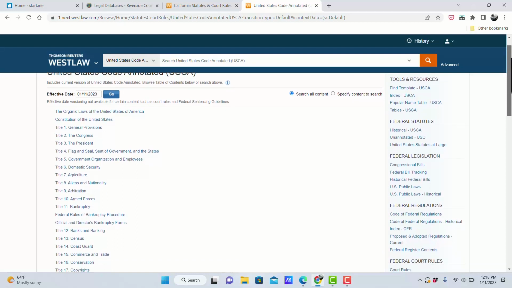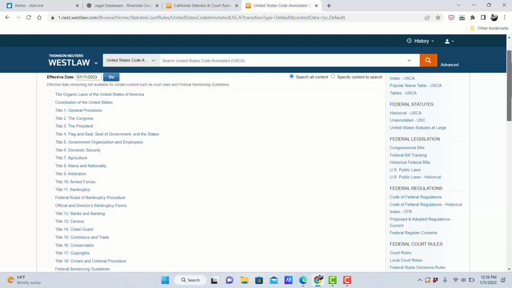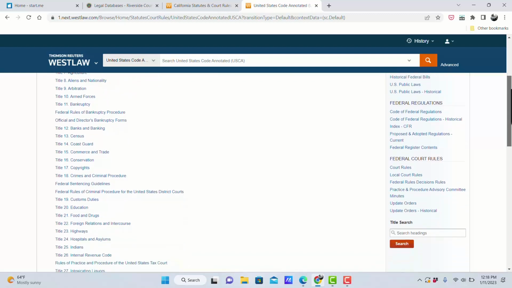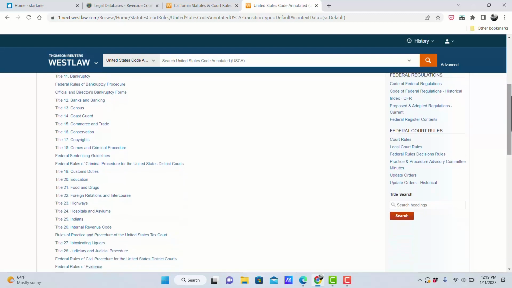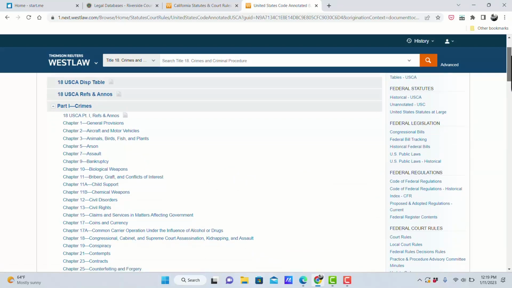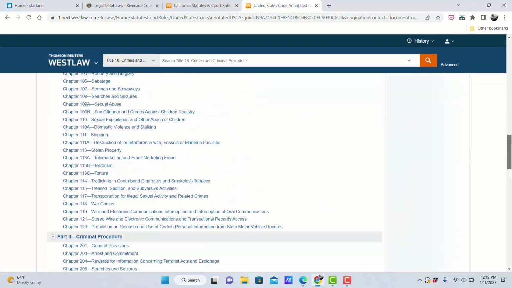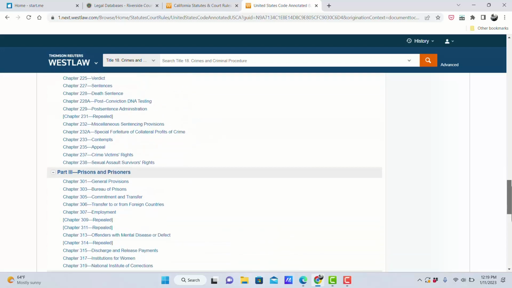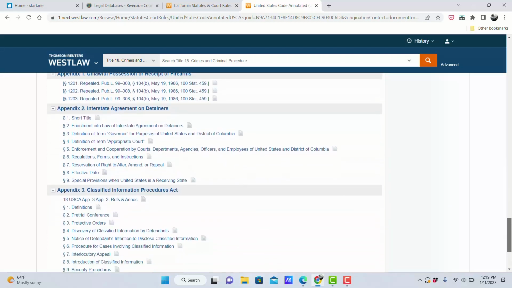So the first thing I'm going to do is drill down or run my finger down the page looking for a title that seems appropriate. And it looks to me like Title 18 might fit. Title 18, Crimes and Criminal Procedure. So I'm going to open that. And this time I have not closed the parts, but you can see there's part 1, which is quite long, part 2, part 3, and so forth.